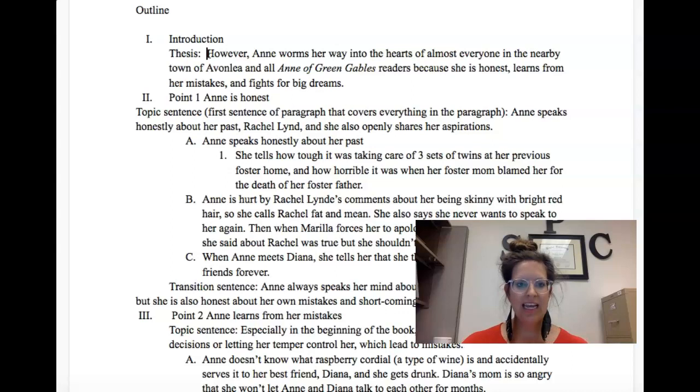My point 1, Anne is honest. I've got my topic sentence there, my first sentence of my second paragraph. Remember, my topic sentence should cover everything that's going to be in that paragraph, right? So I have here, Anne speaks honestly about her past, Rachel Lynde, and also openly shares her aspirations. Okay, so then I have some subpoints there with some text about what those are going to be like.